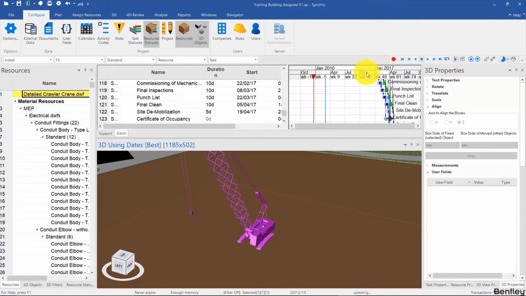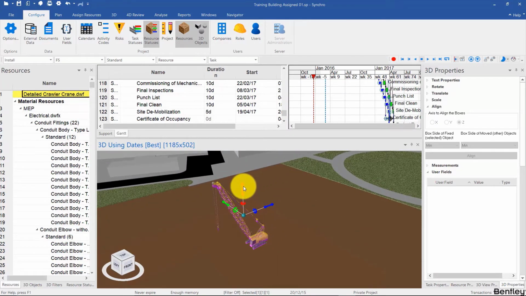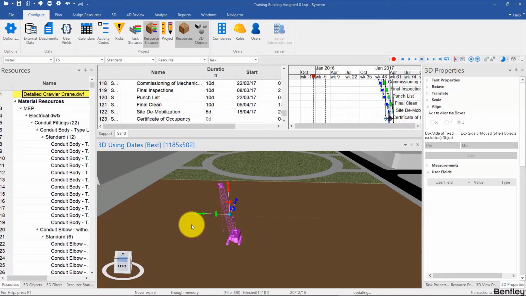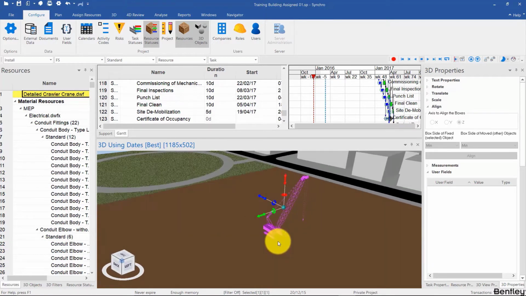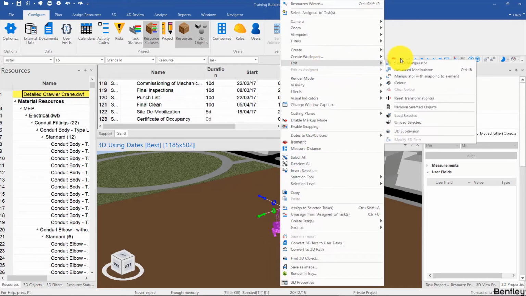So the simple manipulator allows you to move the object along each axis. You can also use that point here to move the object, but it's recommended to always stick to the axis. This way you know where you are in the 3D space. You can also rotate the model around any axis. In this case, it doesn't really make sense to do that, so I'll undo. Let's look at the advanced manipulator.